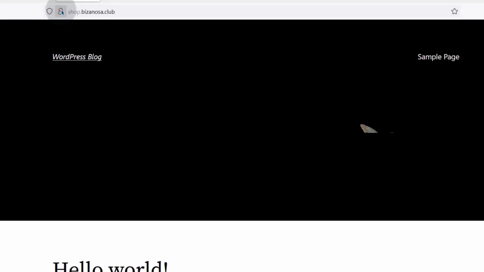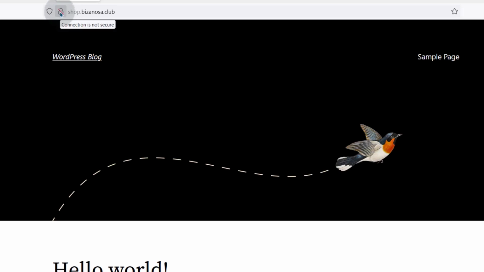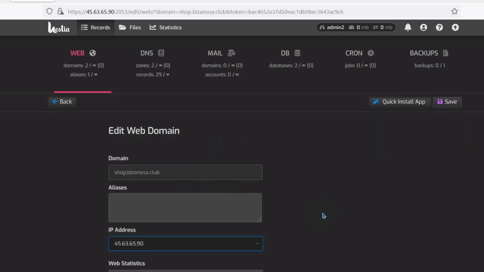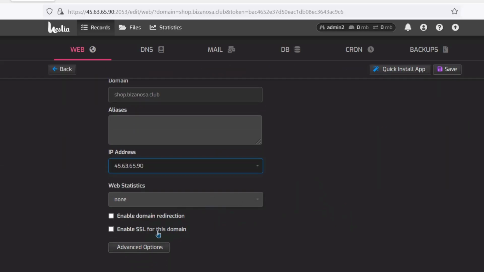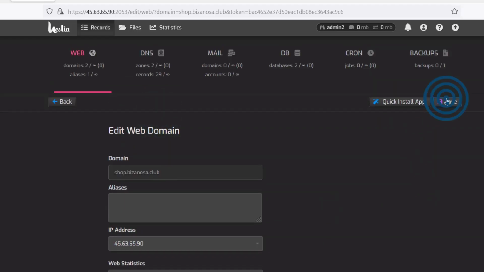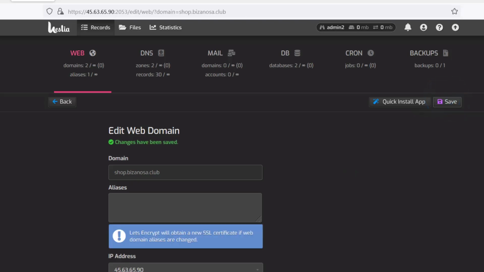Let's go back just to confirm. We'll go to the front end to make sure that WordPress has been installed. And you can see our WordPress is not SSL active. So we're going to go back and we need to edit it. Let's edit it so that you can set up SSL. I'm just going to go into enable SSL for this domain, and we're going to use Let's Encrypt, and then I'm going to save. There we go. Now SSL is set up.